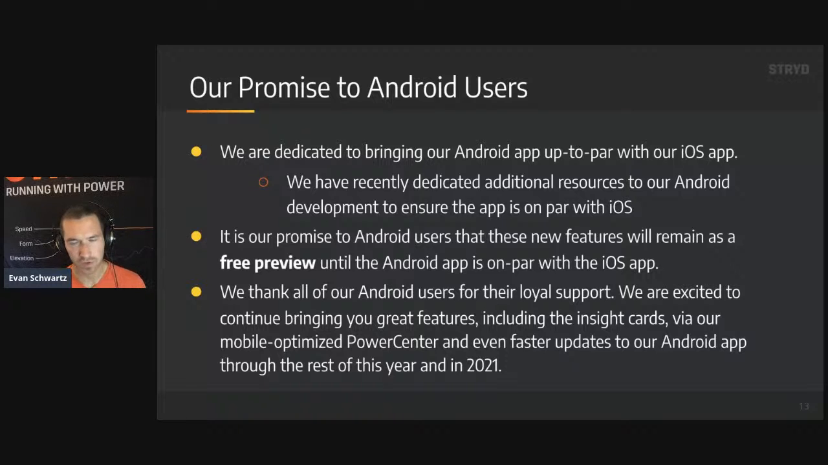A promise to Android users. So that wraps up all of the different insight examples that we have. Right now, this feature release is on iOS. We're dedicated to bringing our Android app up to par with our iOS app. We've recently dedicated additional resources to our Android development to ensure the app is on par with iOS. It's our promise to Android users that these new features will remain as a free preview until the Android app is on par with the iOS app.